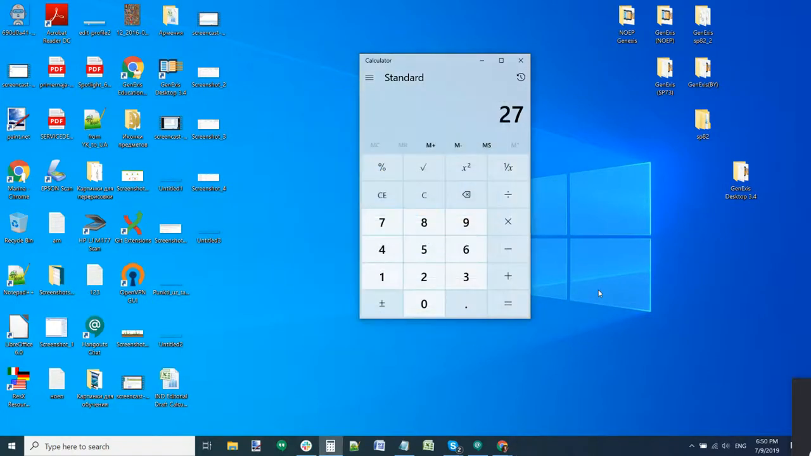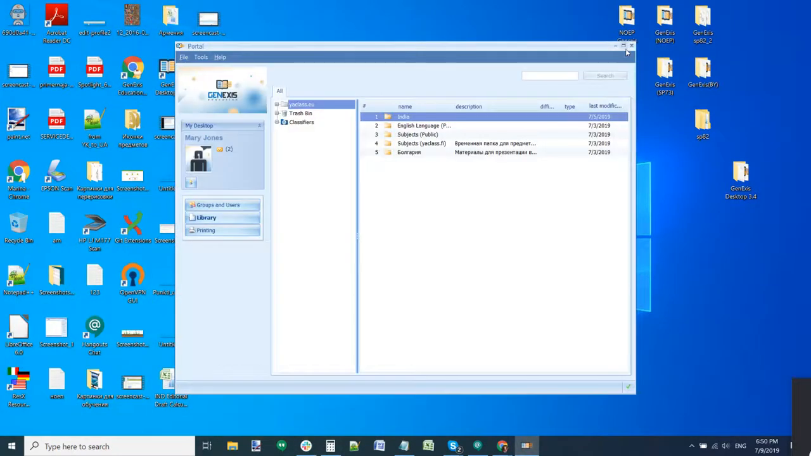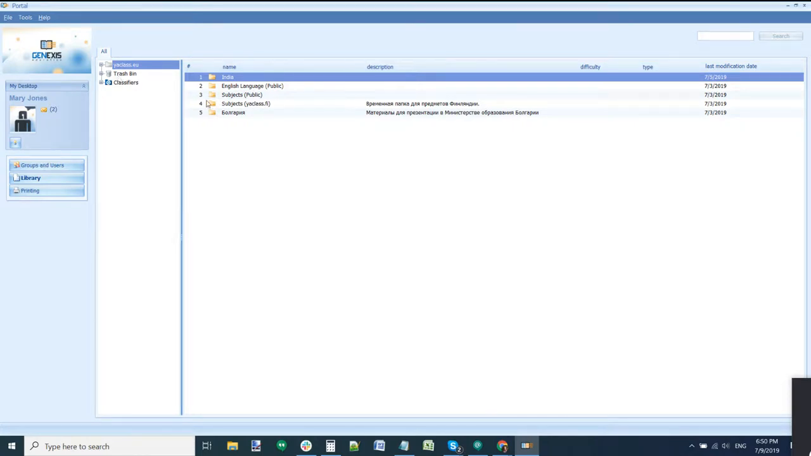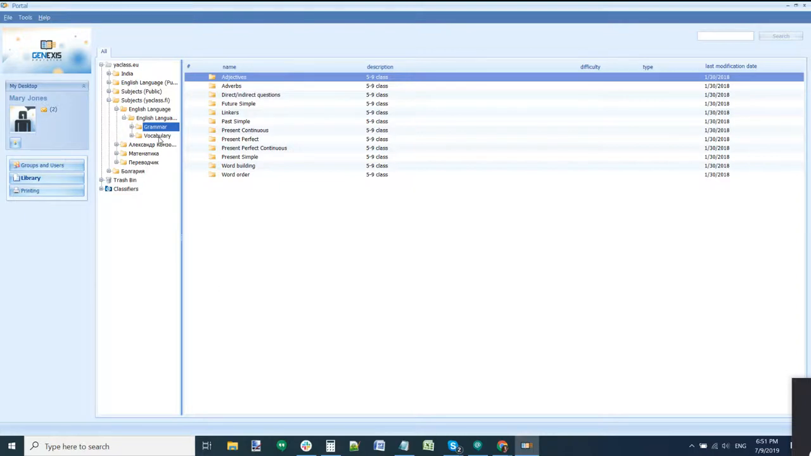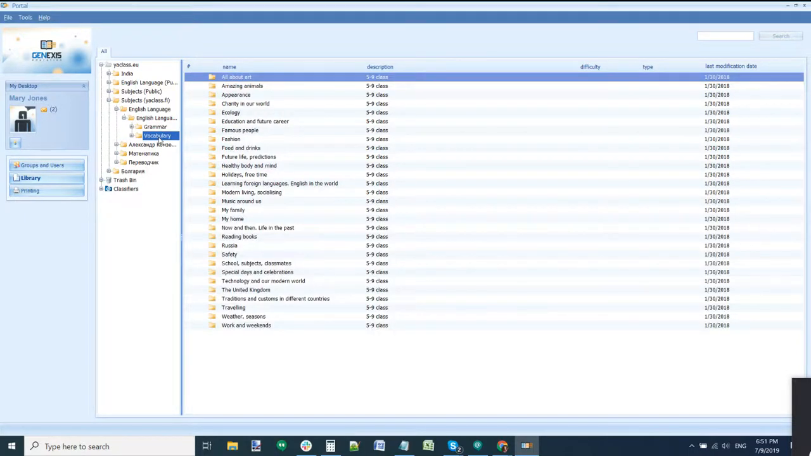That's not a big problem, but sometimes that happens. That's why I suggest you save your exercises. And the problem is I don't know where my task was.